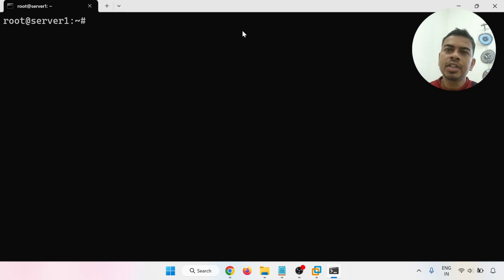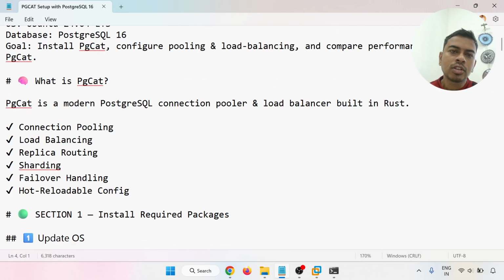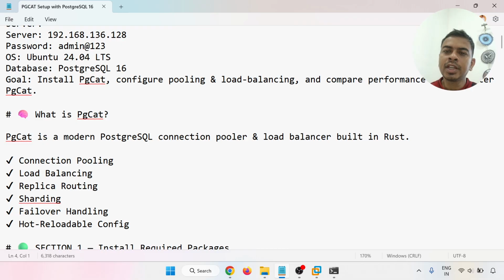We'll install PgCat, configure pooling and load balancing, and compare the performance before and after PgCat. So we'll just test it. And later in the video we'll go for load balancing HA with PgCat.